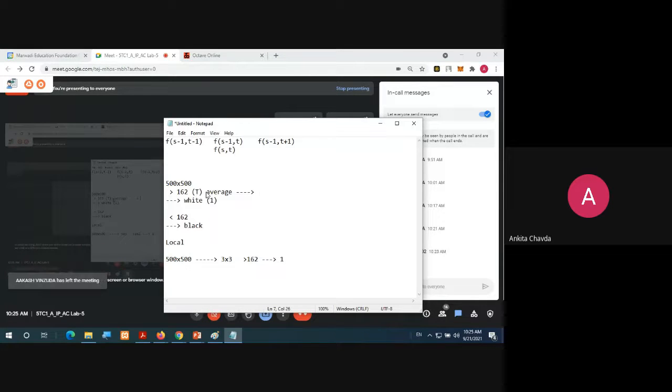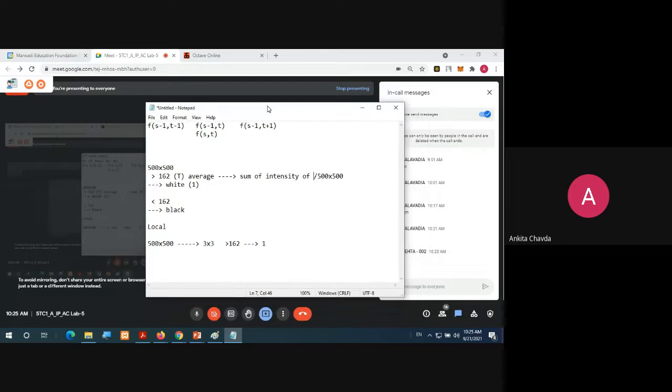I have taken 500 cross 500 pixels, and then I have calculated the average, means I am dividing with my m cross n whatever the summation I am getting for the intensity. Sum of intensity of this many pixels divided by m cross n. Say yes or no. Yes.